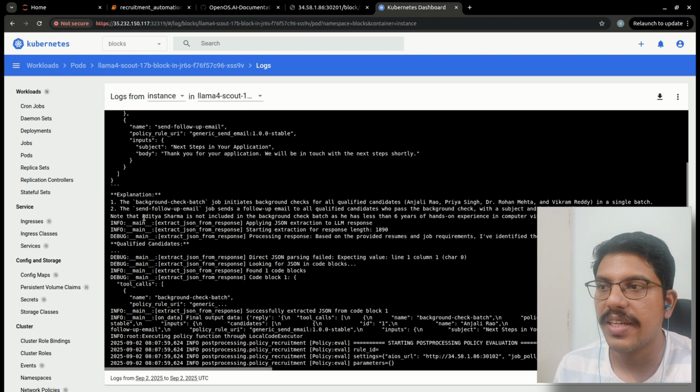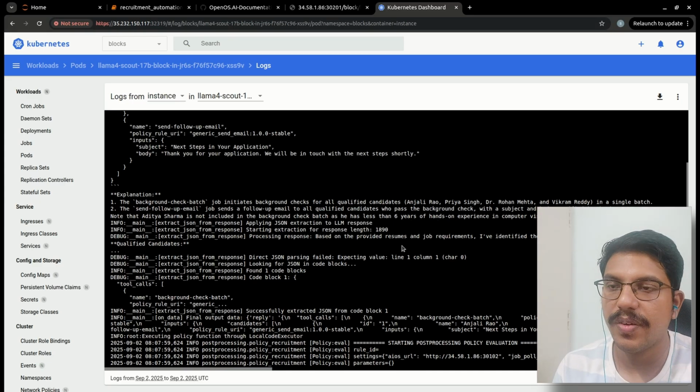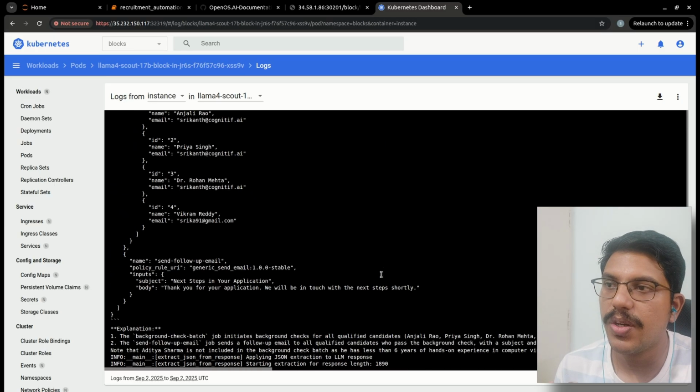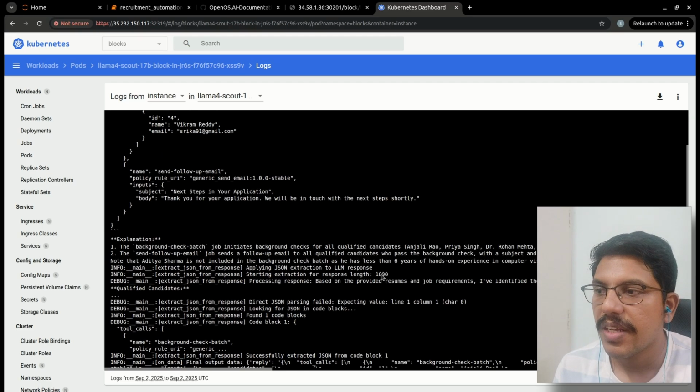it is also saying that Aditya Sharma is not included in the background check batch as he has less than 6 years of hands-on experience. Of course, we can fine-tune the prompt to get a more refined selection from the LLM, but here we mainly want to show how the tool calling is happening, right?